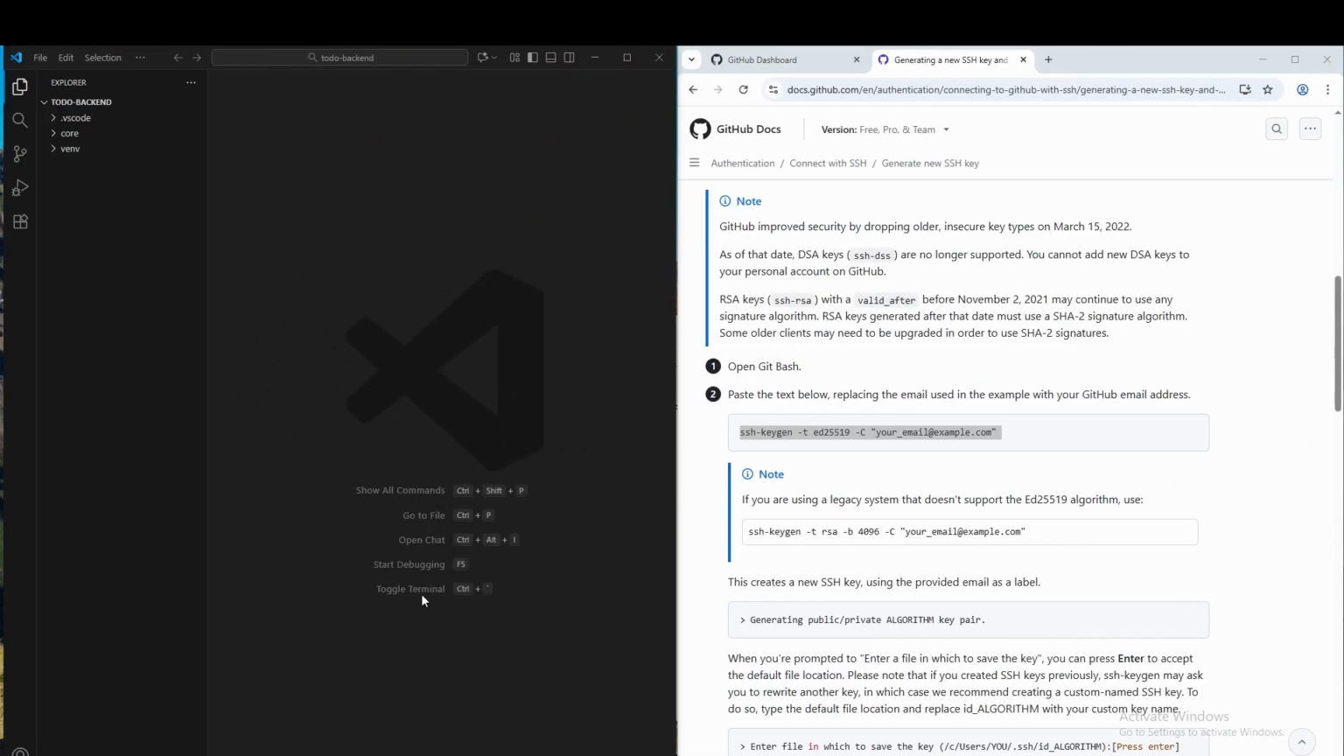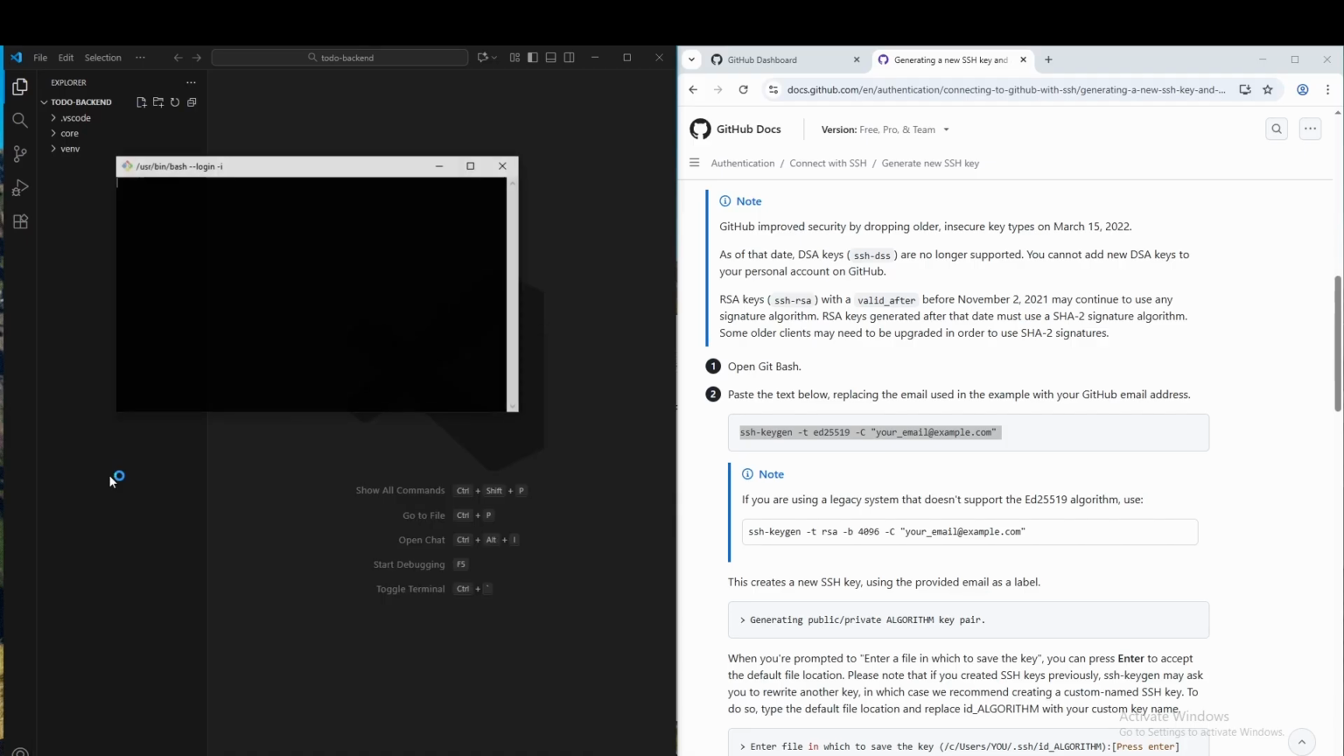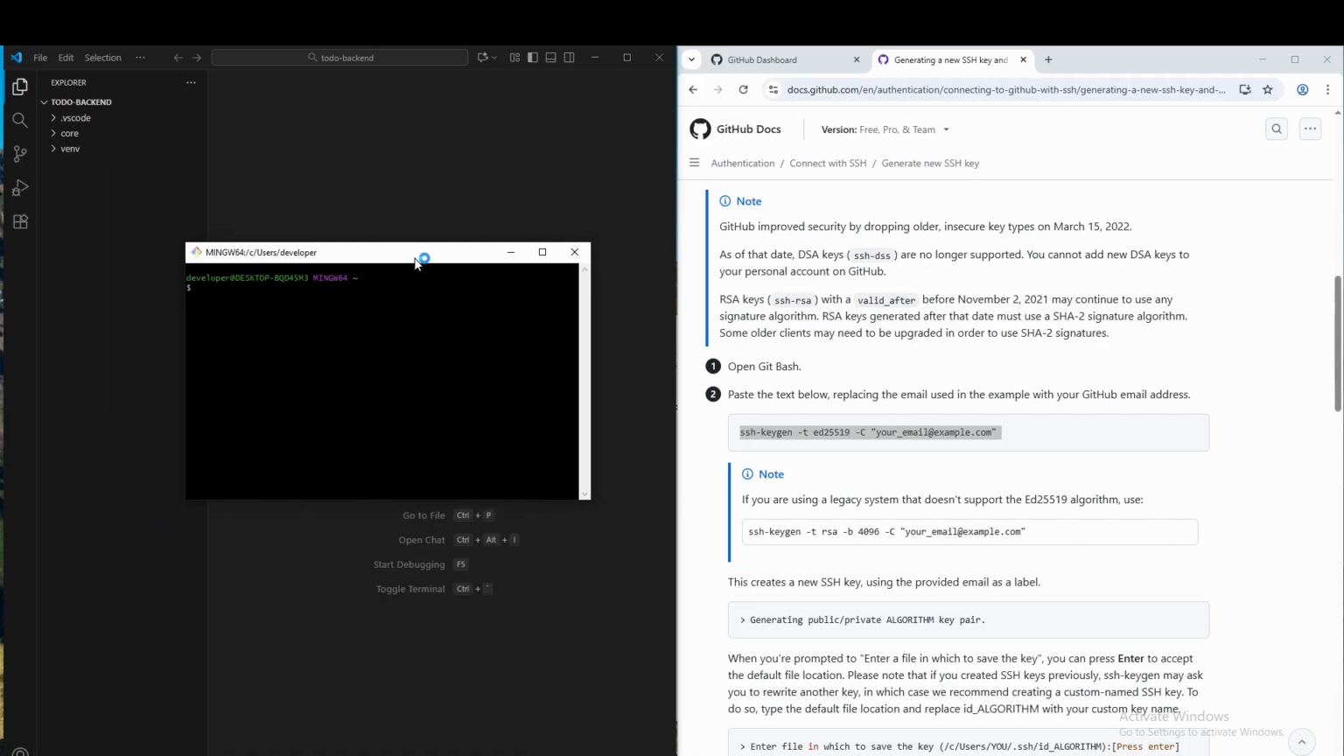Hi everyone, in this video I'll show you how to use your SSH agent with Git to push your dummy FastAPI project to GitHub. The first thing that we need to do is open the Git Bash CLI that we installed in the previous video. And the first thing that we need to do is generate our SSH key.